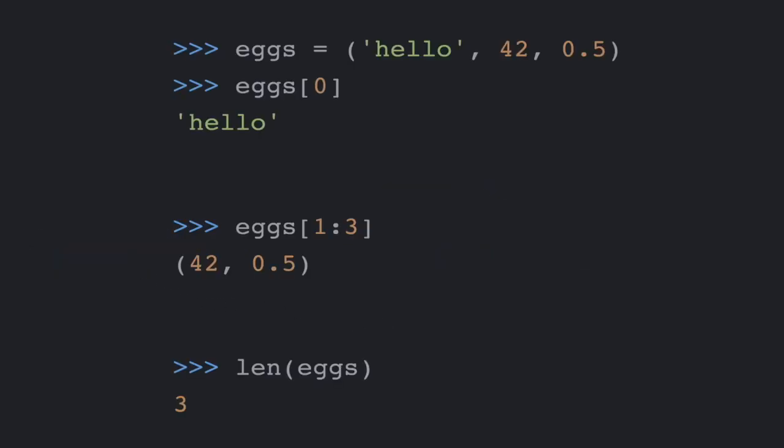Now we'll talk about the tuple data type. The main way that tuples are different from lists is that tuples, like strings, are immutable, so you cannot change them. So here is a tuple, which is kind of just like a list, and you can still access the items in the tuple similar to the list.